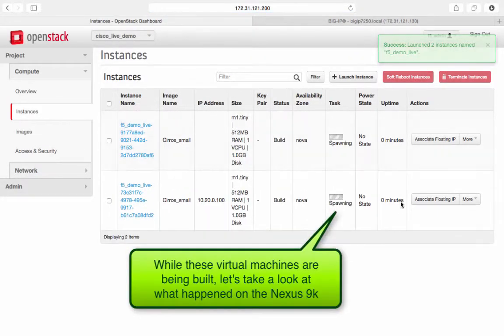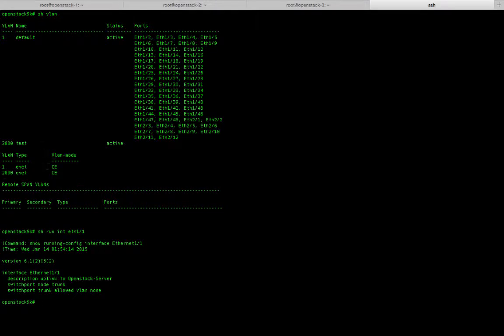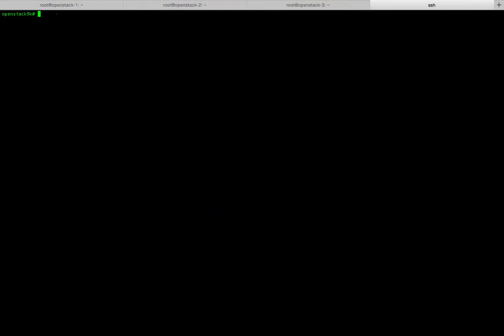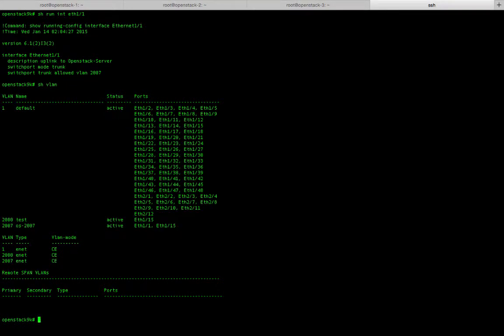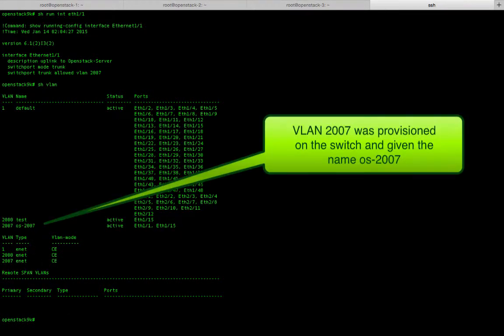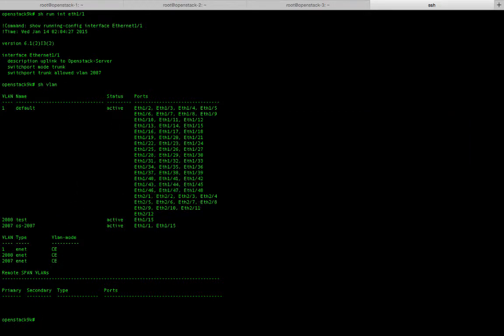While the provisioning is taking place, let's take a look at the Nexus 9000. We'll see that the Nexus 9000 starts to create the required VLANs for our environment here. One thing to note about the VLANs created, OpenStack will prefix the VLAN names with OS for easy identification.